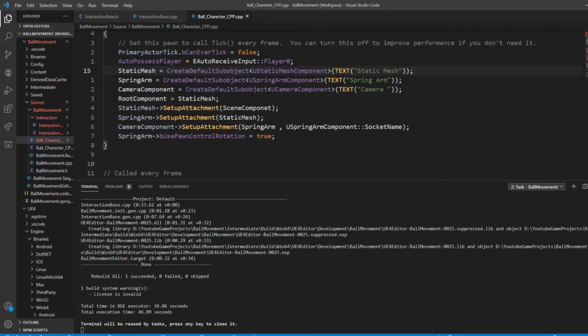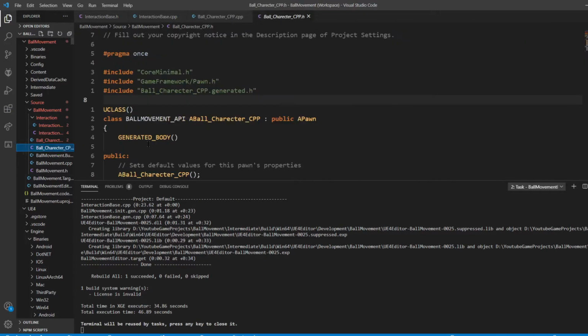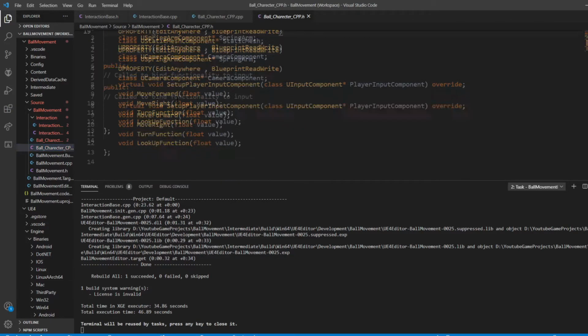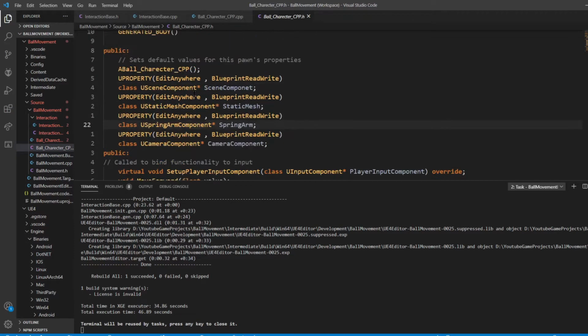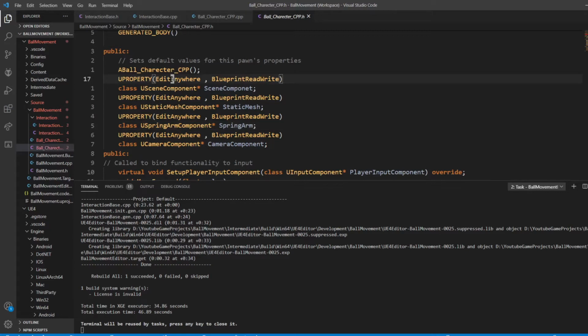This is a little bit of a detour, but I think it's useful to see these types of things in a development setting. So we don't need this scene component.